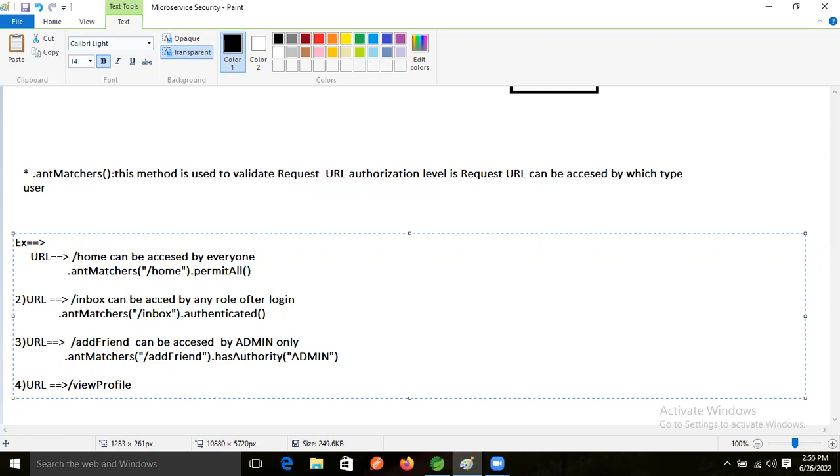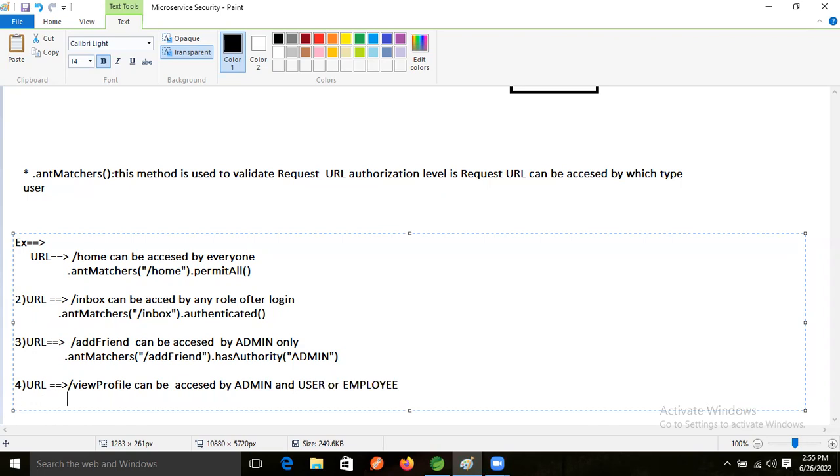So now here, it can be accessed by admin and user or employee, right? These three members are there. For that, how will we write the ant matcher with authority? How can we give this kind of authority?